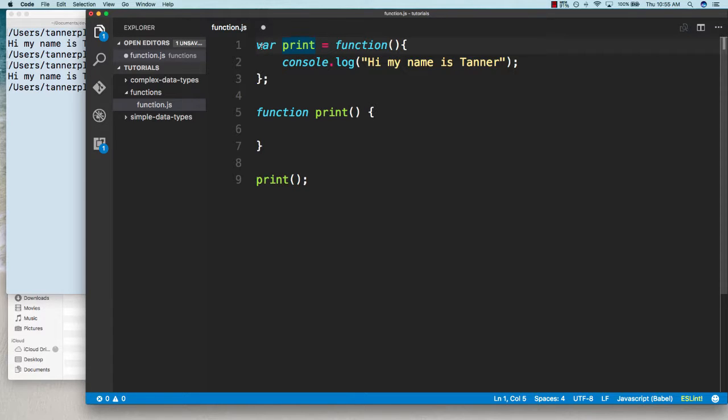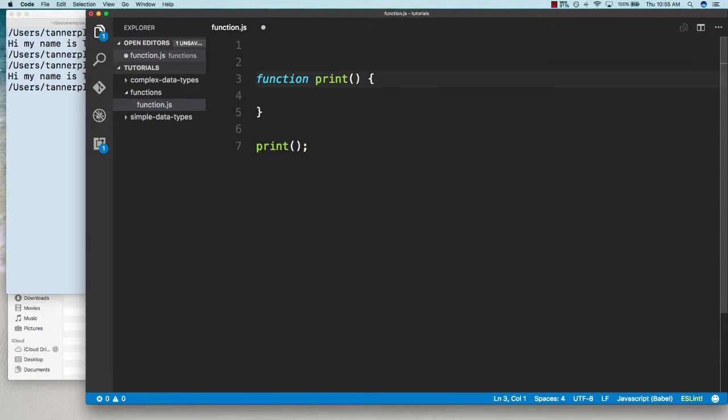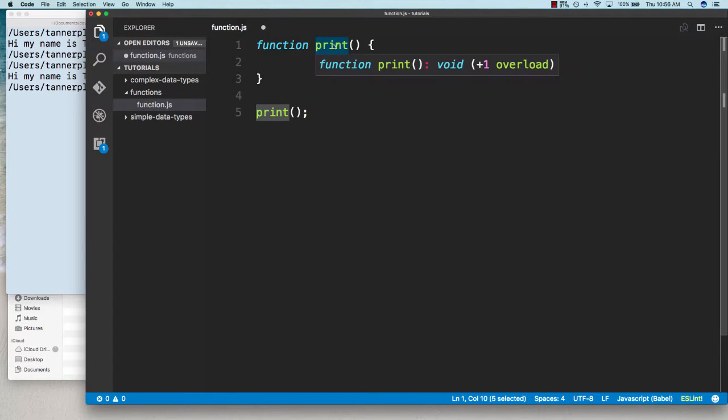Again, here we're saying variable print equals a function, but we can just use the keyword function, give it a name, and then give it parameters and an execution body. So here is the function declaration, and this is the name. If we were saying var print, this is function print.